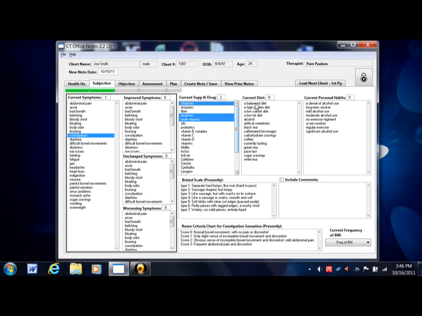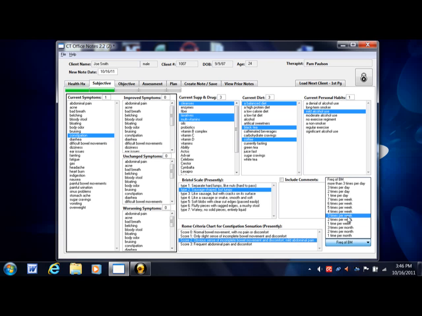In his current diet, we're going to choose balanced diet, as he has told us, but he's also telling us that he might be consuming, for example, a lot of black tea and a lot of coffee. He might now currently be on a mild alcohol use under personal habits as opposed to prior, where he noted that he denied alcohol use, and now he's starting to do that. Again, we have here the Bristol scale, type 2. We could choose Rome criteria chart as a type 2, and his current frequency of bowel movement might only be, let's say, 2 times per week, as opposed to in his long-term history, which was 7 times per week.